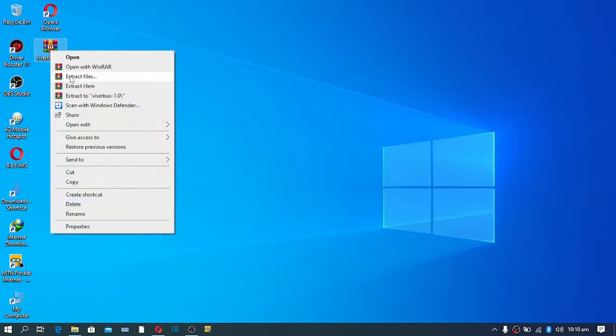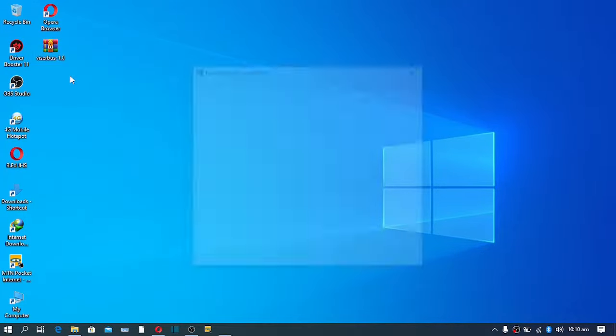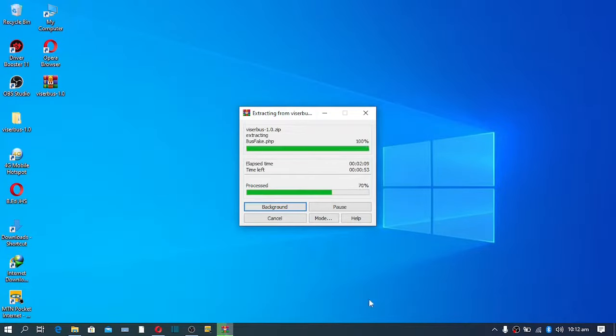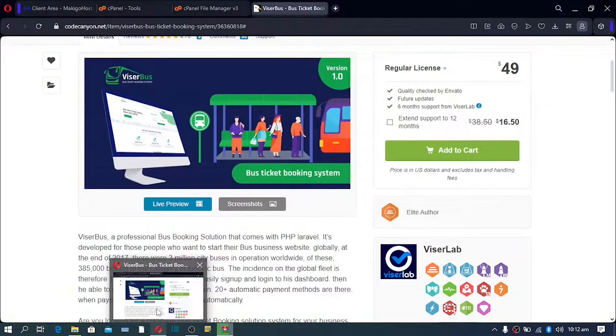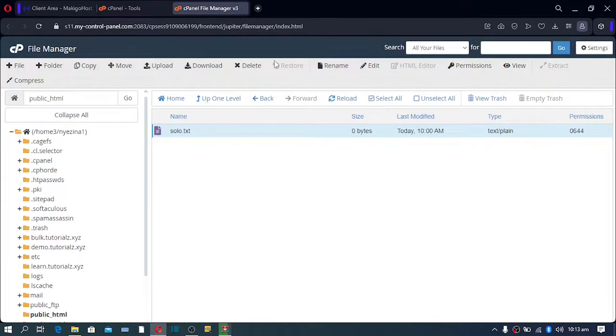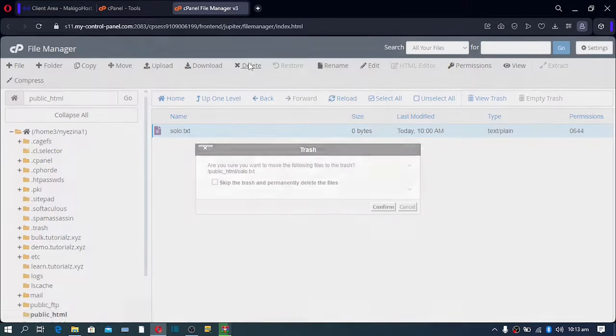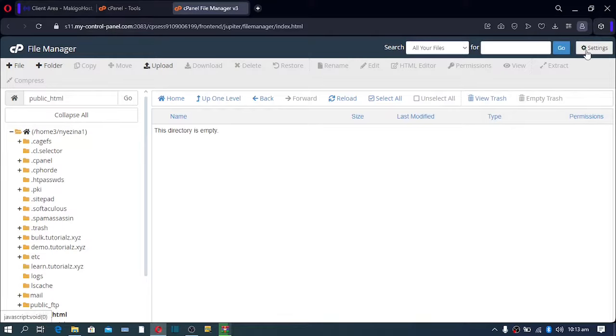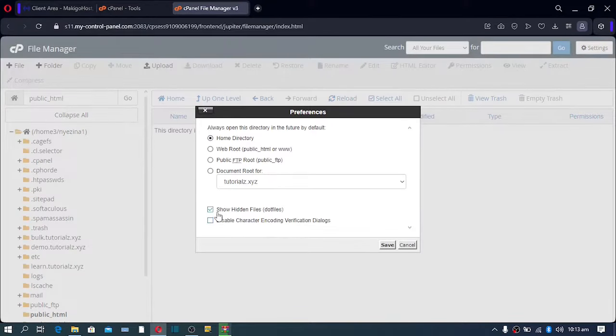Right click on it, click on extract files, and then click on OK. Whilst we wait for the file to complete extraction, let's go back to our browser and close this because it's no longer needed. Please let me delete my dummy file. Good.